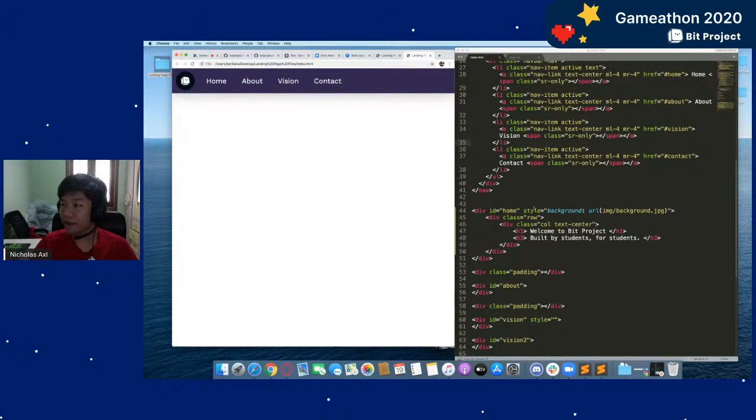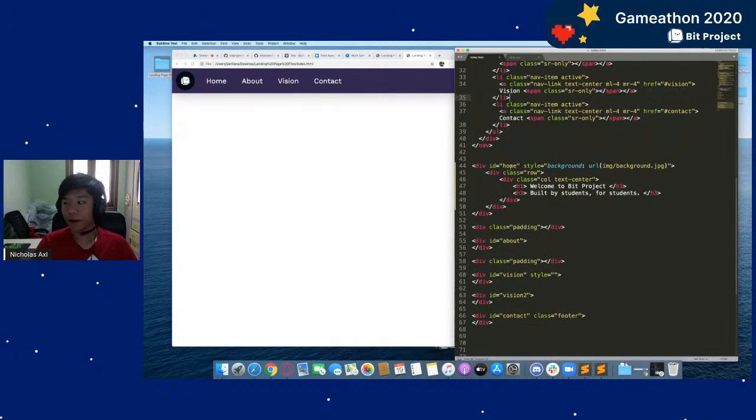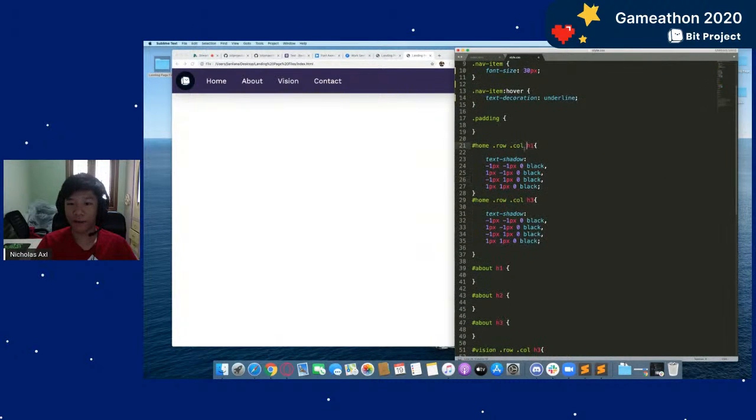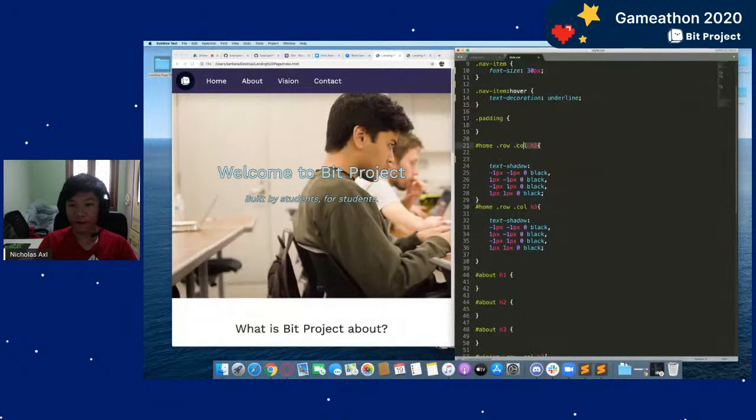I think we gotta define the styles first. So we're at ID home, so we're gonna go to the one over here. So yeah, I've also predefined this thing. What this is, is a CSS property that allows you to put outlines over your text. If you see over here, it helps it become more visible. You see the black outline around it.